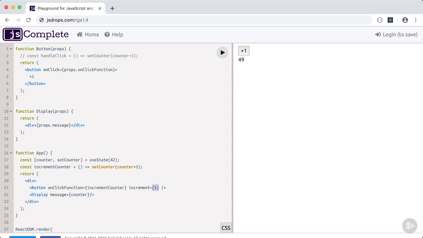One quick note about this syntax here. We could pass the number like this, but the button component in this case will see and work with that value as a string. So don't do that. Keep it this way so the button component receives it as a numeric value, not a string. To use this new increment prop, we can just access it here as props.increment. There we go, we got a +5.